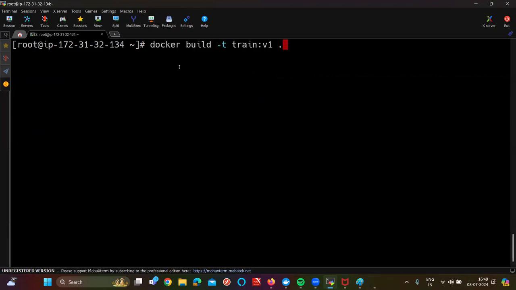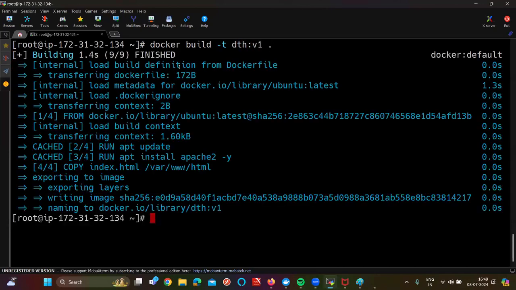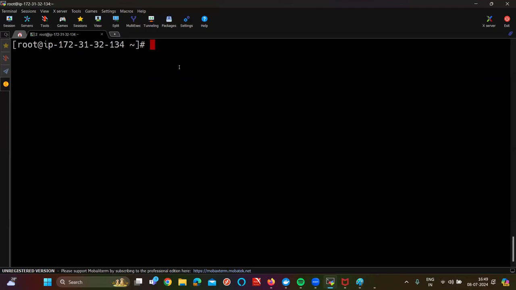Now again, I need to build the image. Docker build hyphen t. Instead of train, put DTH. Now the image got built. After that, tell me the command to create the container. Docker run. Right. D stands for detached mode. Name will be container 3. Port number will be 83:80 and give DTH v1.